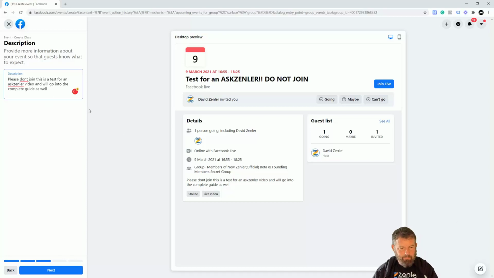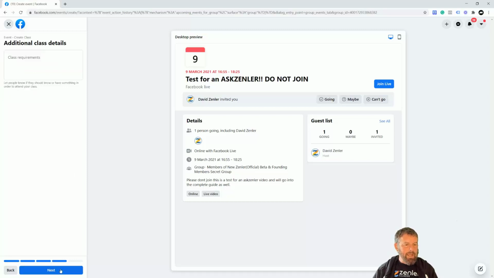Doesn't matter if they do, because we'll just delete it at the end anyway. So now we've done that, we're just going to go and click next. And it's going to say additional information.